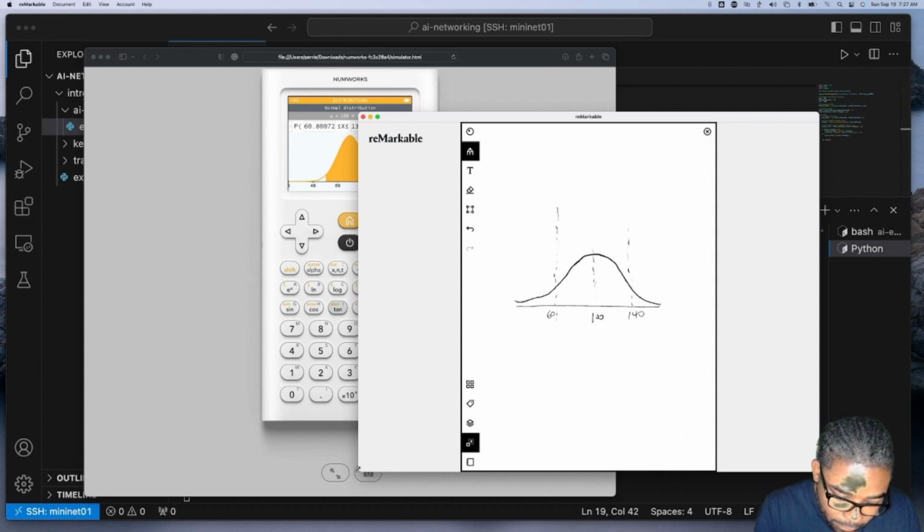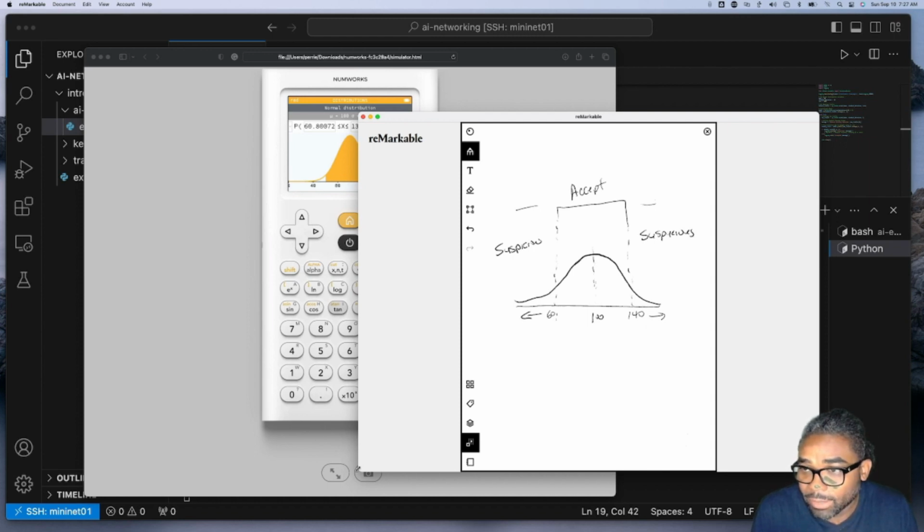Any traffic that falls within this bell curve is accepted. And anything outside of these thresholds, we'll flag as suspicious. So anything that's greater than 140 is suspicious. Anything that's 60 or below will be flagged as suspicious. All right, awesome.